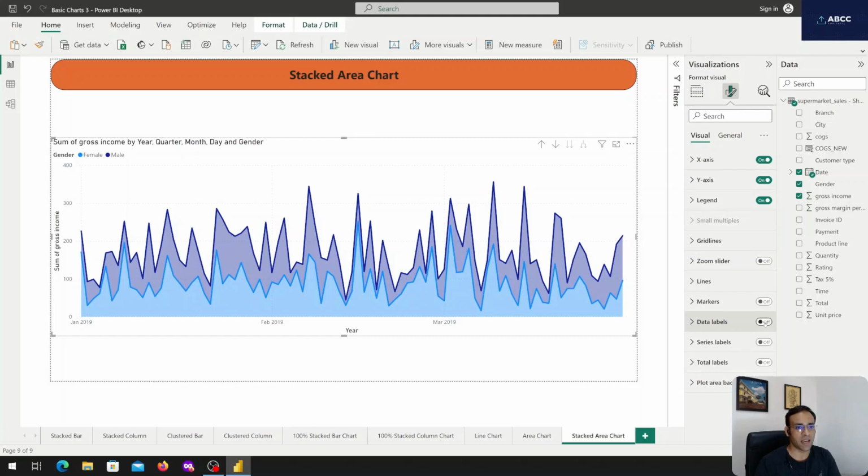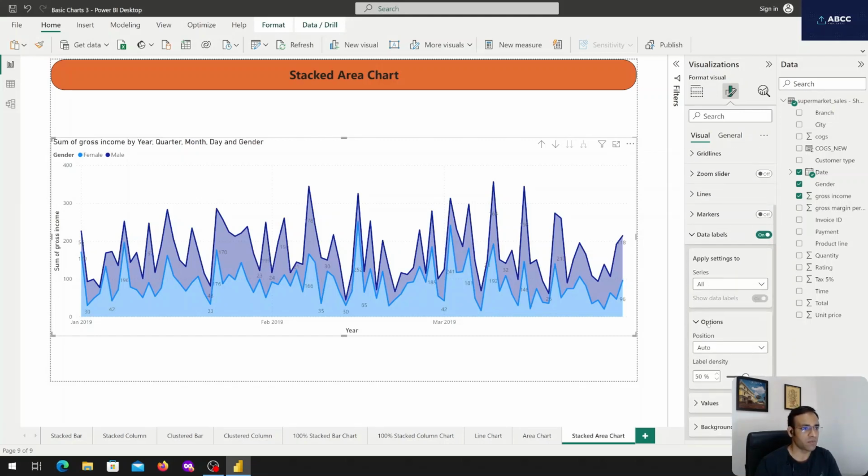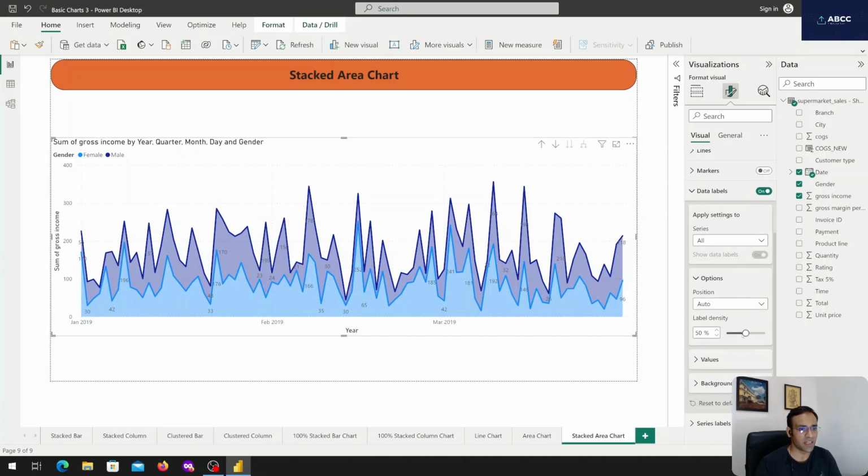To configure the numbers, we want to see the numbers, we will just go to format your visuals and activate the data labels. Once we activate the data labels, still we cannot see the complete data labels, so we will just increase the density of data labels, and we will see more data inside the chart.